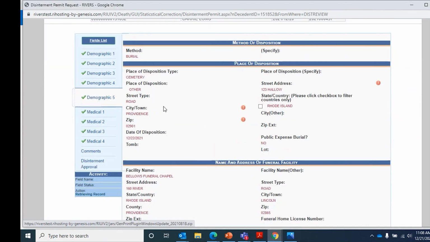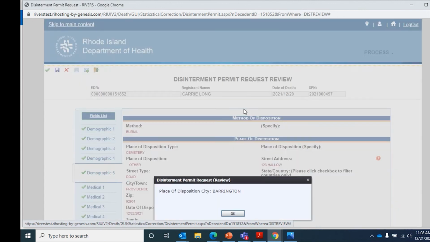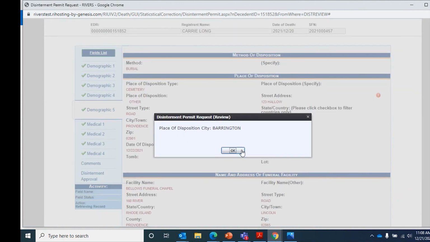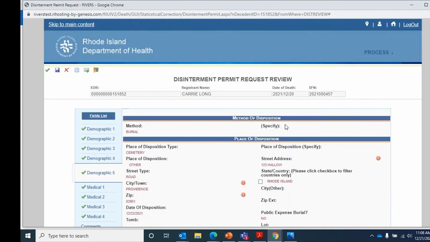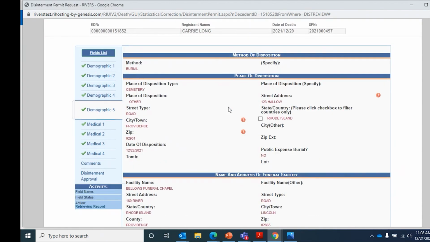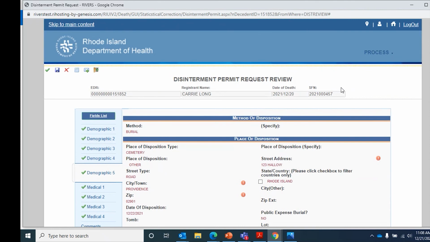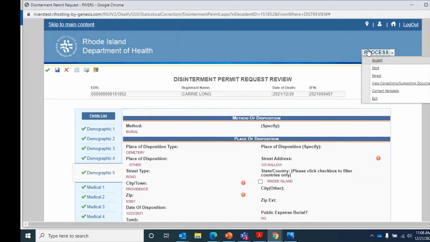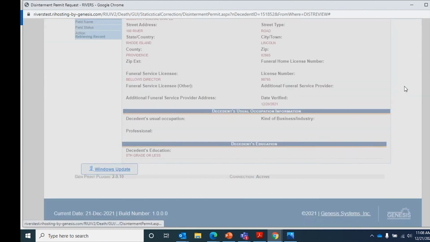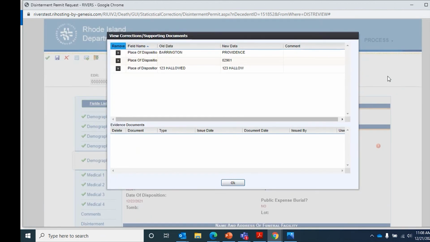On this page, if you click on this red image button here, you can see the original value. The place of disposition city was Barrington, now it's Providence. If you want to see any record attached with this request, you can click on Process, View Correction and Supporting Documents. From here you can see all the old data and the new data as well. If they attach any documents with this request, you will see these documents at the bottom of this page.